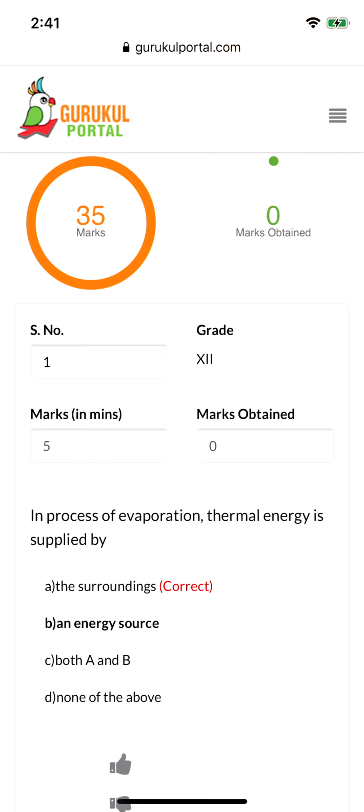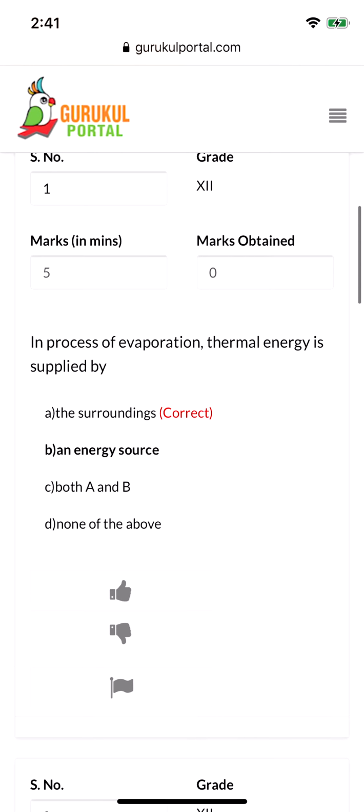So now, if we scroll down, we can see that there's 2 things in the answers here that we can see. One is that one answer is bolded and another one has a correct text beside it. The bolded answer is the answer we answered while doing the quiz. However, the correct answer text will be shown on the answer that is correct.